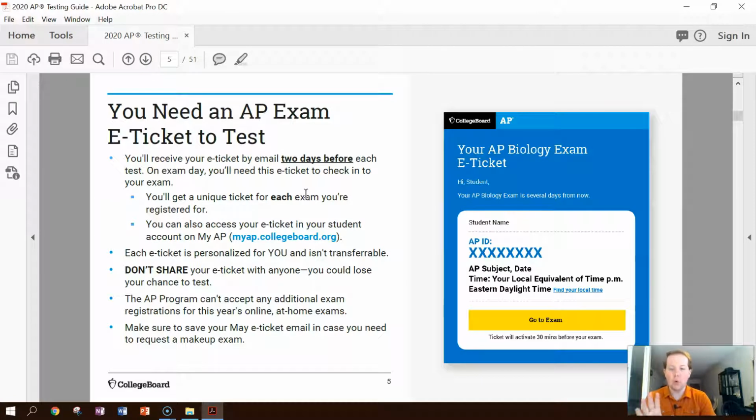Okay, let's scroll down. First of all, you're going to get an e-ticket. That's what College Board is calling it. You're going to get it 2 days before the exam. Our exam is on May 14th, so you should expect to get an email with an e-ticket 2 days before. I'm really hoping College Board has been sending you emails and communicating this stuff. If not, maybe let me know, and maybe I'll spend more time on this than I'm currently doing.